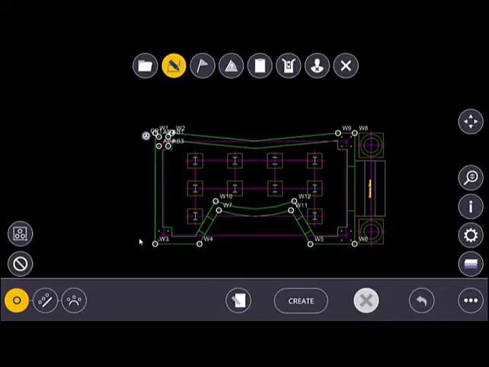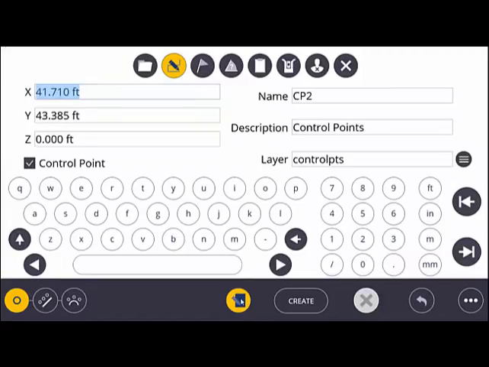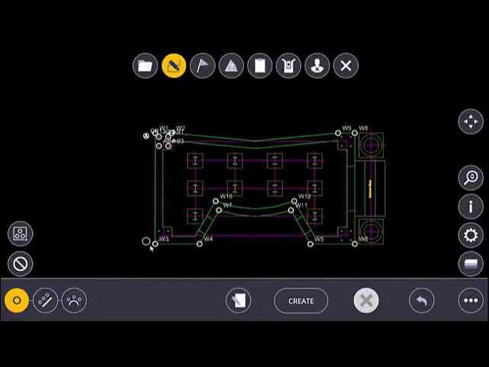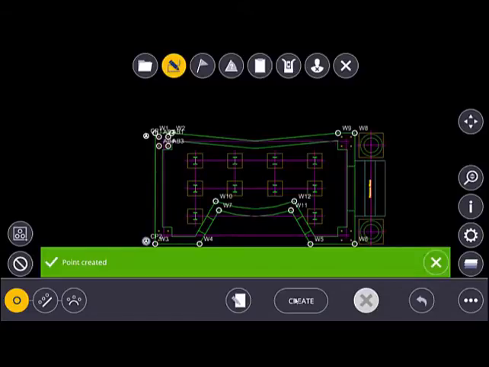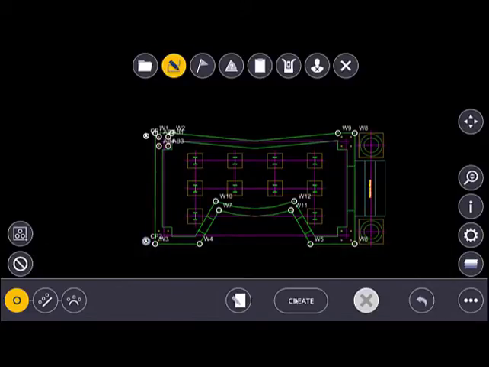So I'm going to go ahead and create the second control point down below. And I'm going to change the Y value here. Select or exit edit mode. And there's my second control point. And I'm going to hit create. And now I've created my two control points. And again, this command is used only if you know the X, Y, and Z coordinate for your point.